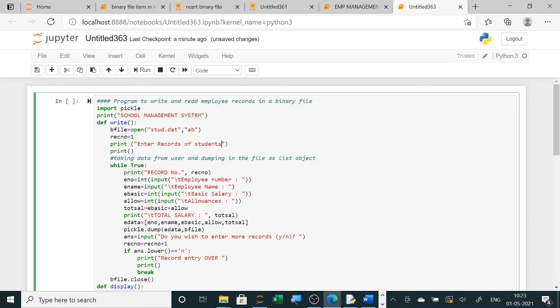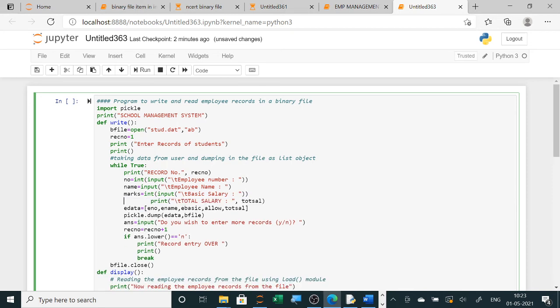Now kindly help me if I leave any change. Now print record number, this is your student number, this is your student name. Now this will be your marks, student marks, and if you have percentage, grade or allowance, I am removing the allowance. Now this I am removing. This print is also not required, I am removing it.